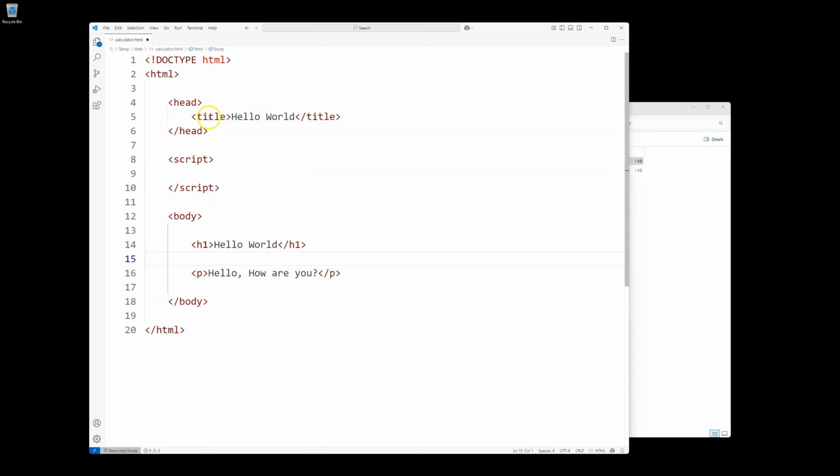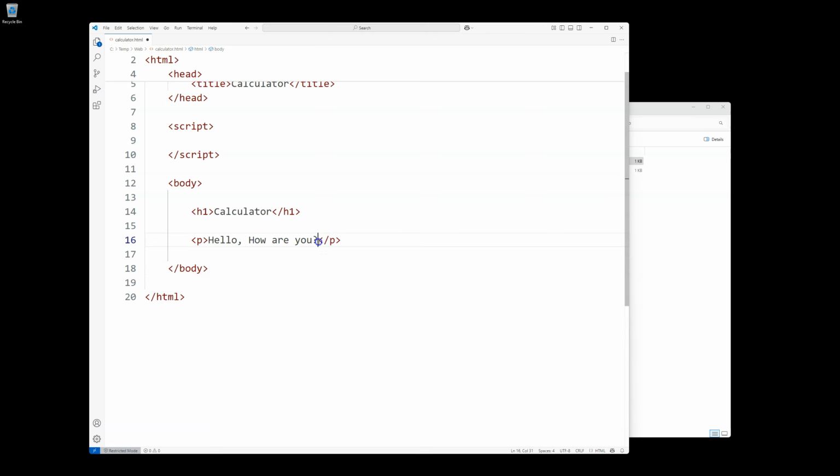I can change it here to the title. I can use, instead of hello world, calculator. Also here in this header, like this. And now we should create some text boxes. We can also present some text there. Enter values in the text boxes and calculate the answer or something.